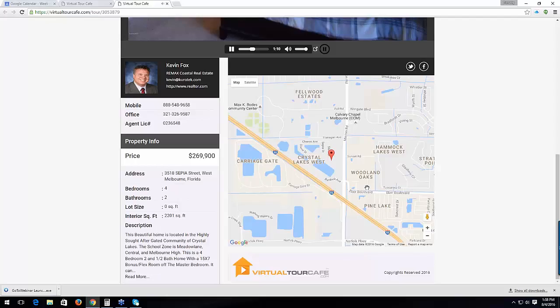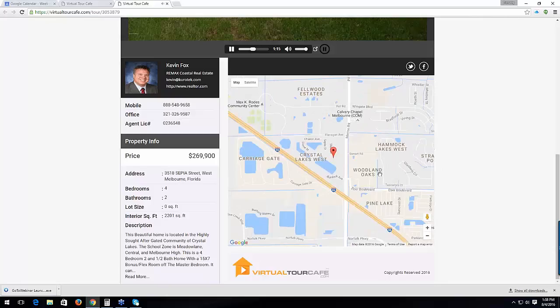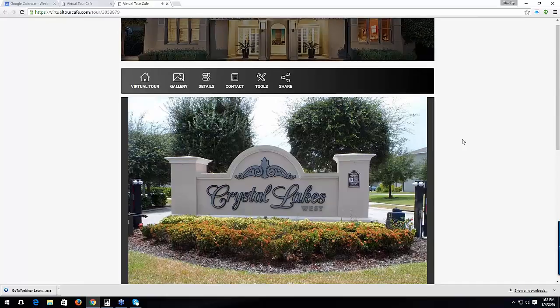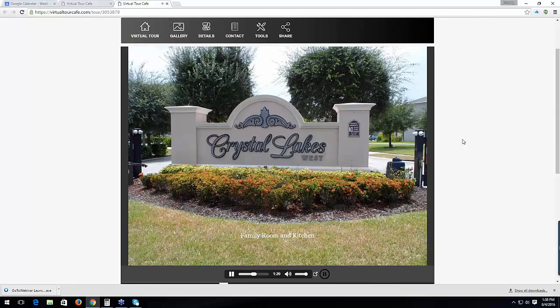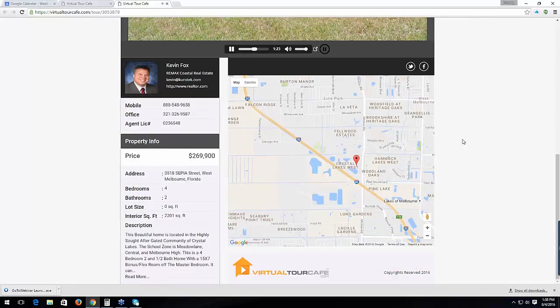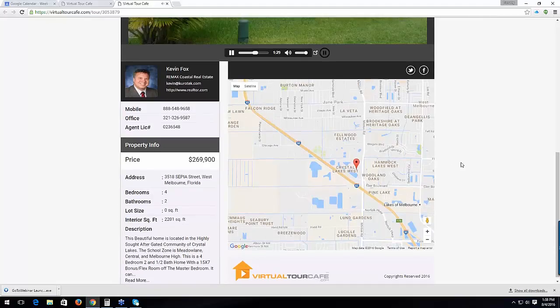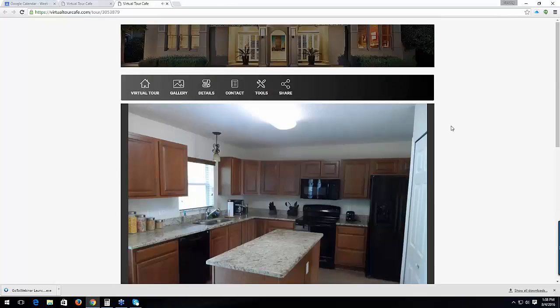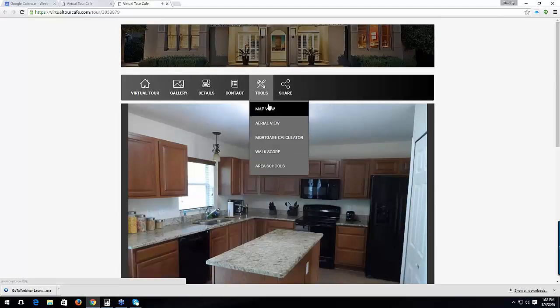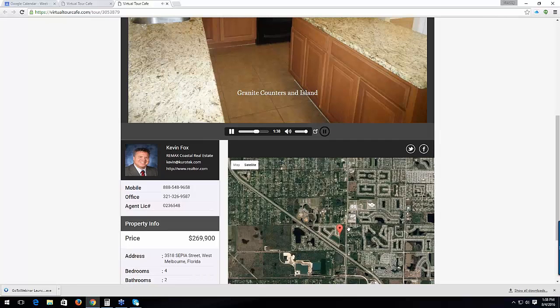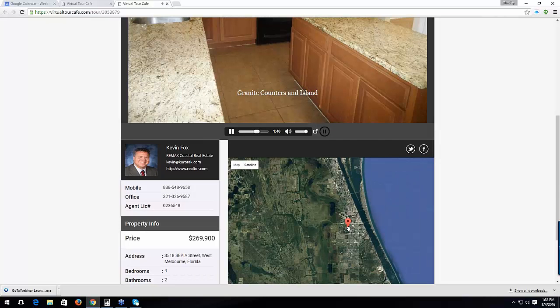Notice that our new design for VirtualTourCafe 3.0 is more like a full-page website for your virtual tour, as opposed to the smaller screen that you may be used to on our previous version, or even others that are out there as well. So it's very similar to a single property domain. It's a full website for your virtual tour. So under the Tools menu, you have the map view, you have aerial view.